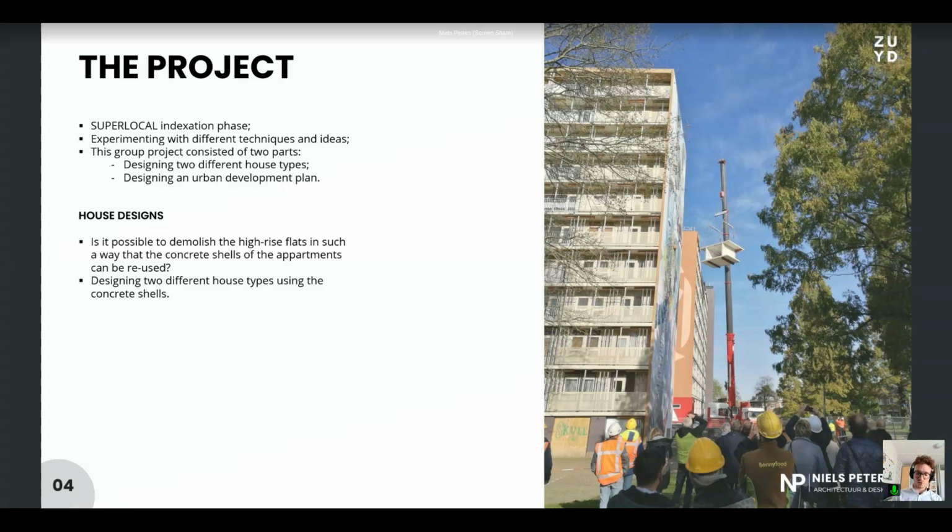And with the use of these concrete shells, we were asked to design 2 different house types. Secondly, we were asked to develop and design an urban development plan for the Superlocal project based on our own vision and our own research.